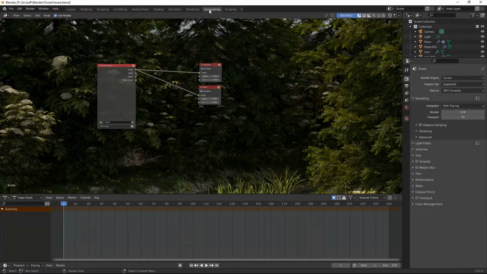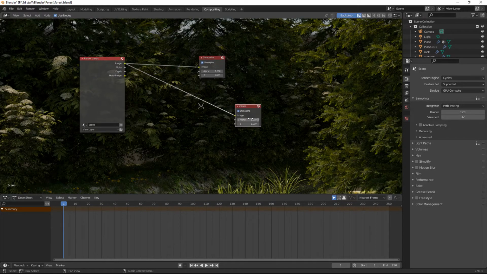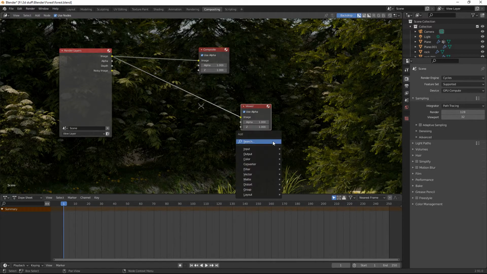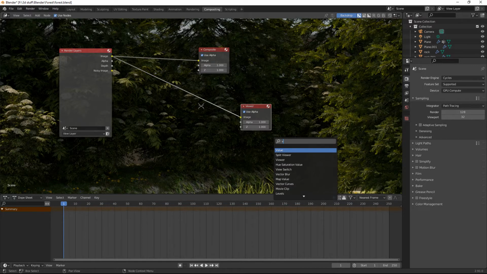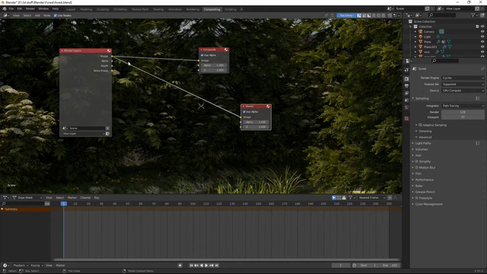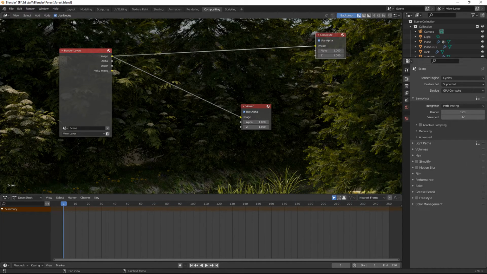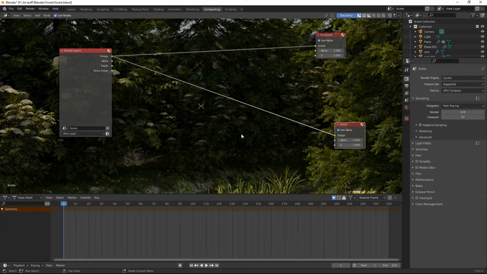Then go into compositing, like we have here. Now on here, I've already added in the viewer. So if you just do Shift A and add in viewer, then just pull off the image and into the image, and this will give you the image here. Leave this one here because that is your render, and this is the preview here.